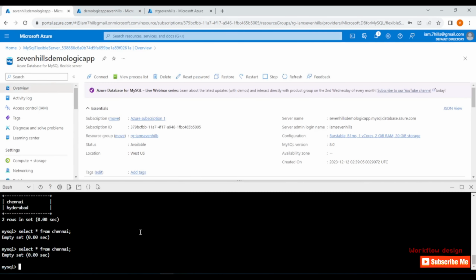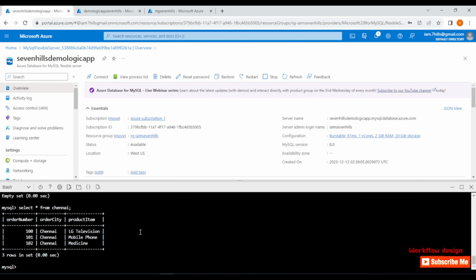Going back, select. Okay, so if you see here, I have only the data where the order city equals Chennai. That means your workflow is working good. Okay, let me go and follow the remaining actions that we have in our requirement.